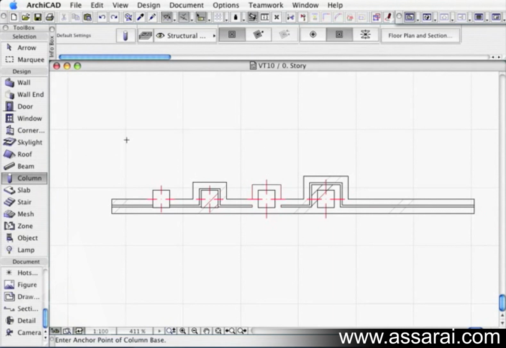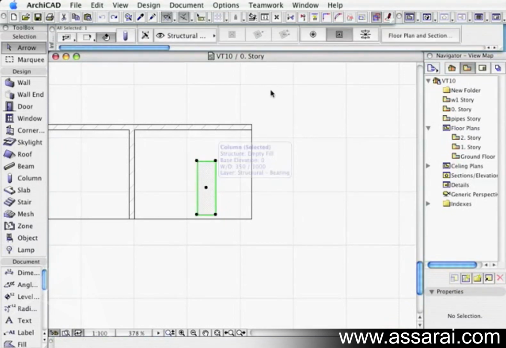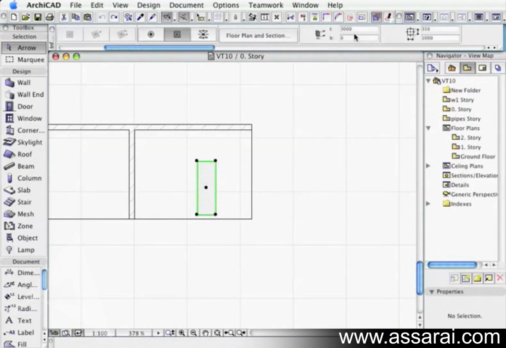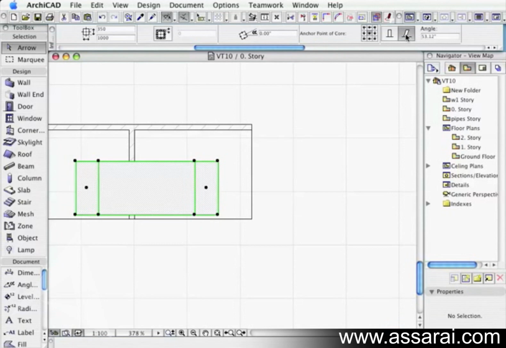we're all done there. Another thing I'd like to explore is the new function in ArchiCAD 10 of the inclined or slanted column. So if I grab the column here, we can see it's just a straight square column. It's 3 meters high and it's 350 millimeters wide by a meter. And then over here we can see that it's a vertical column, and if I want to slant it, I can just click on this icon here.